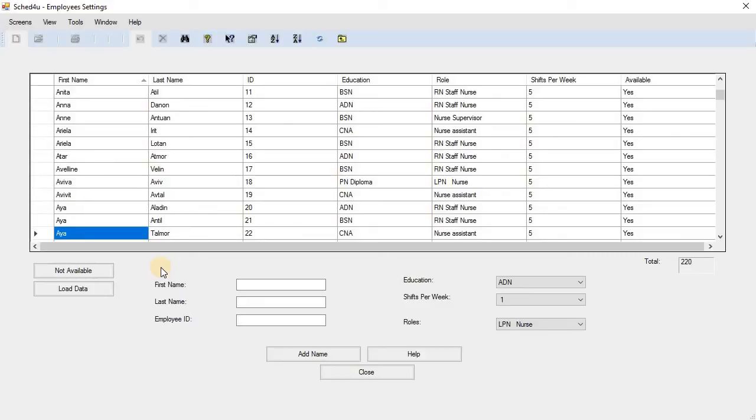The solution is to add a nurse having the same role. After adding another nurse assistant, Sched4u will agree to set Aya Talmor as unavailable and even will allow you to delete her from the list if necessary. Exit the screen.